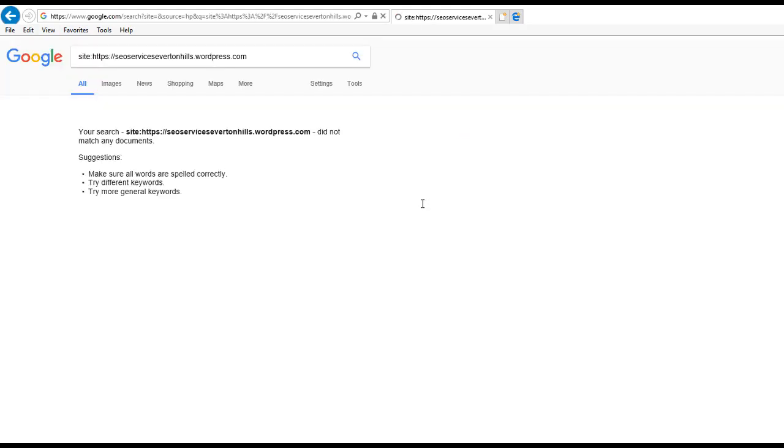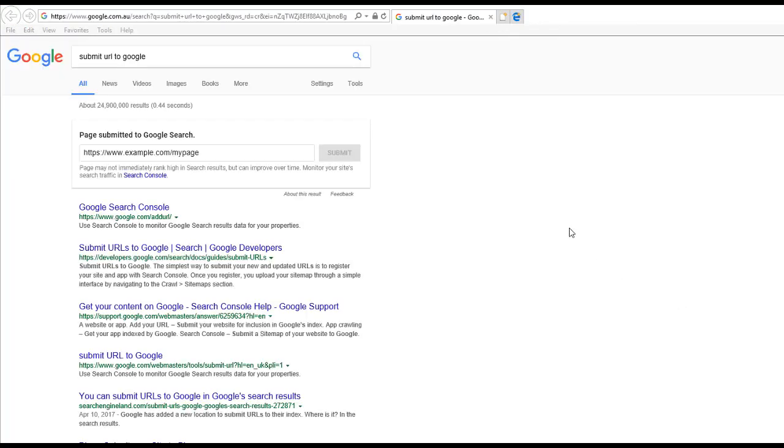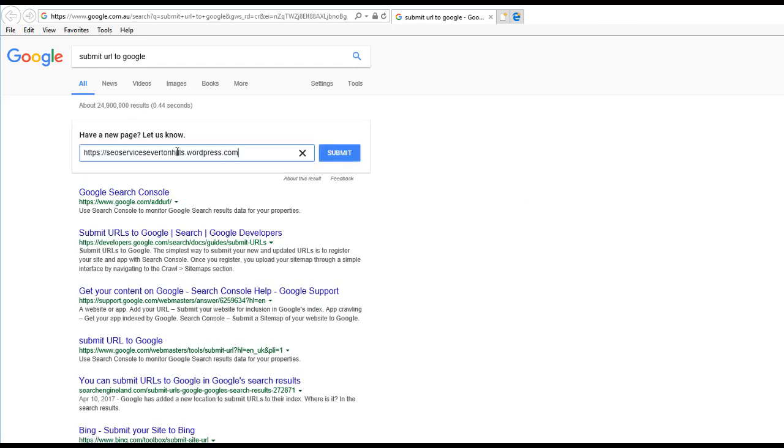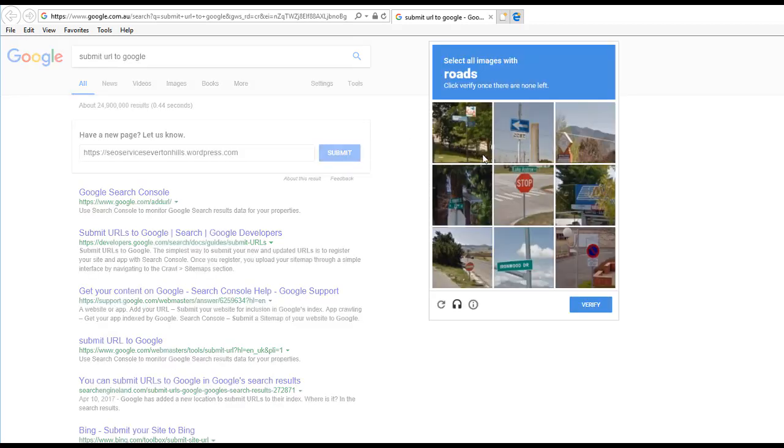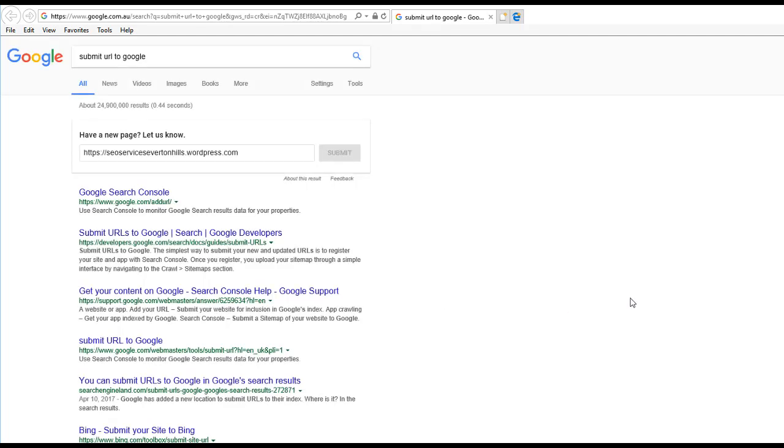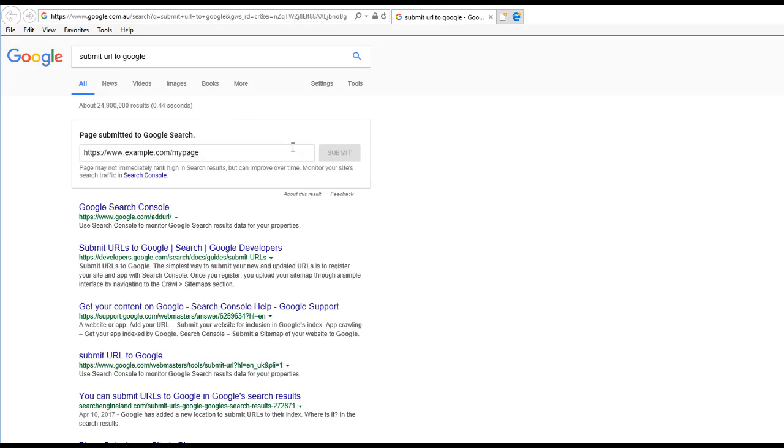Site. Not indexed. Now, this little bit of magic that's been right in front of our eyes forever is, you just type in Google, submit URL to Google, and it brings up this. So you paste your link in there and click on submit. Complete the captcha. Done. There you go, it refreshes.